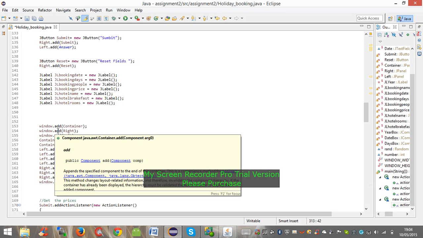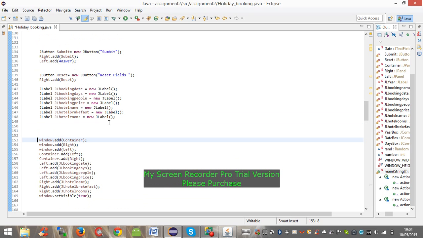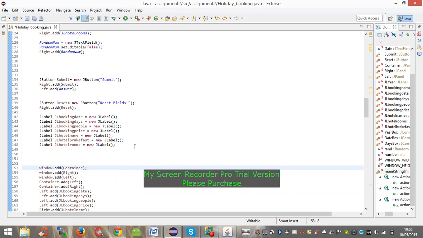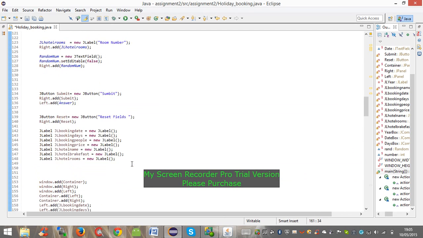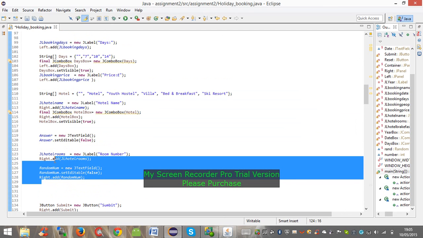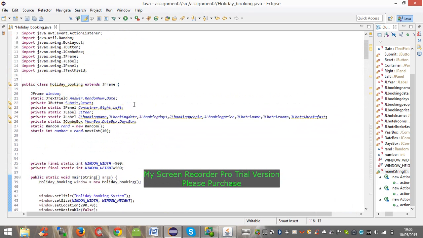These are all the components which are added. Everything that's added to the window is basically the main component where everything gets added on. All the panels are added on. These are all the JLabels I've been saying, new JLabel, and they'll be added on to the panels here. These are the combo boxes I've used. Okay, that's all I have used to create my system.